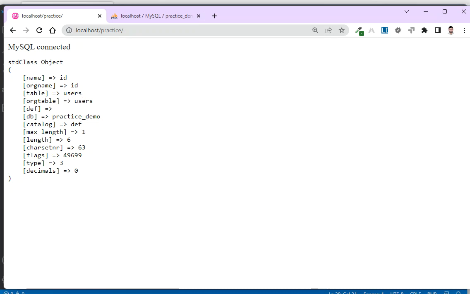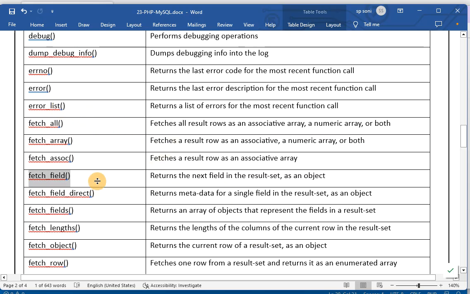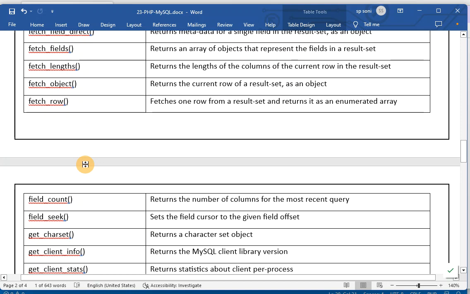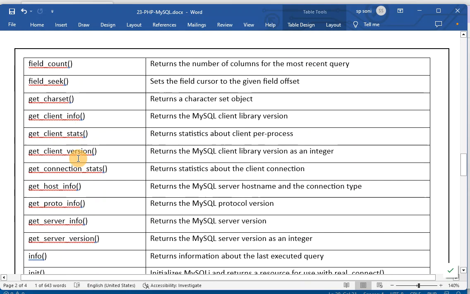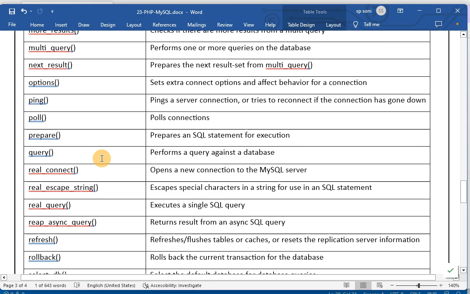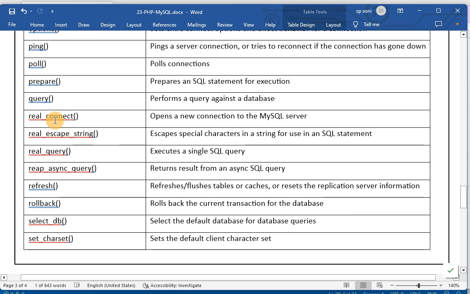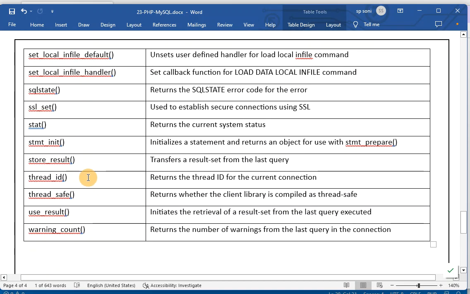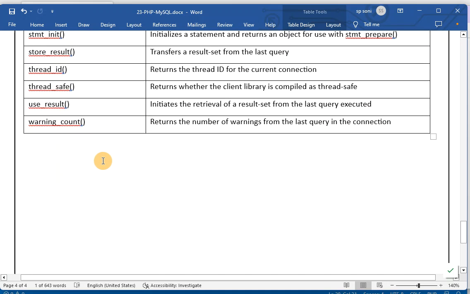So this way, guys, you can try other functions as well. These are very simple ones, so I'm not going to take more time on them in this video. You can use them one by one. Now let's move to another function. You can see we have real connect, we have query, we have prepare, we have ping. So let me show you one more function which is very important.